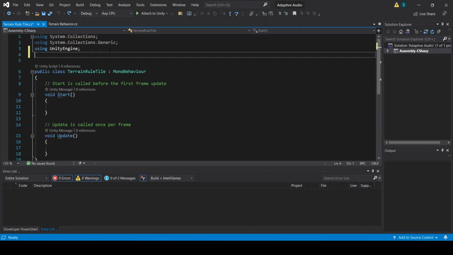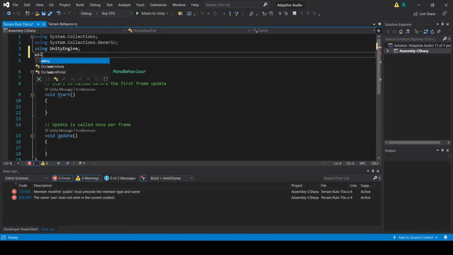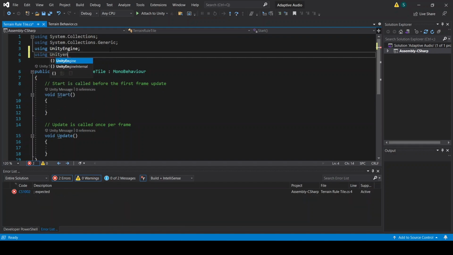First, we're going to want to import the tile map's namespace using UnityEngine.Tilemaps.